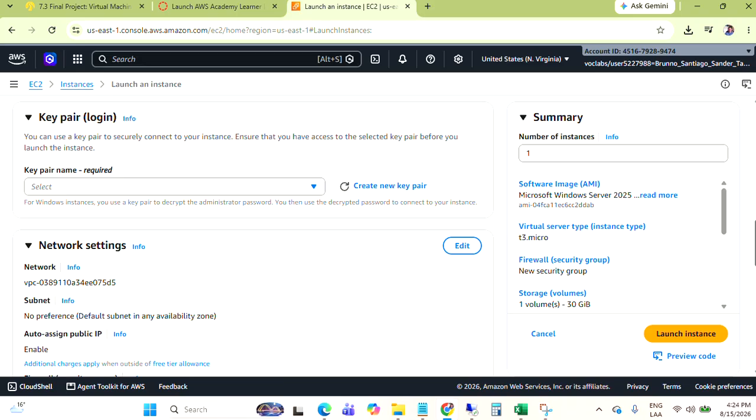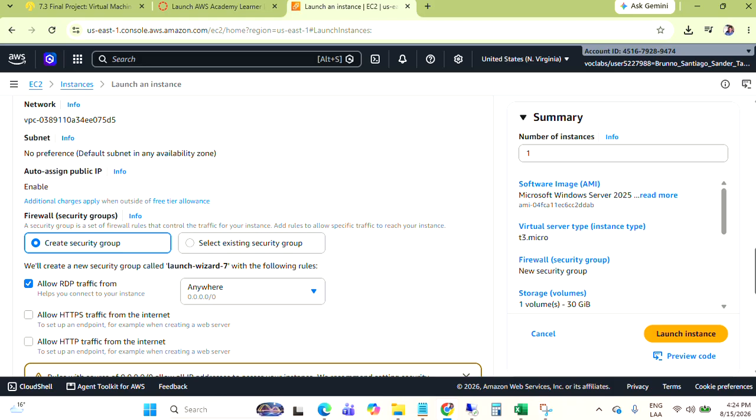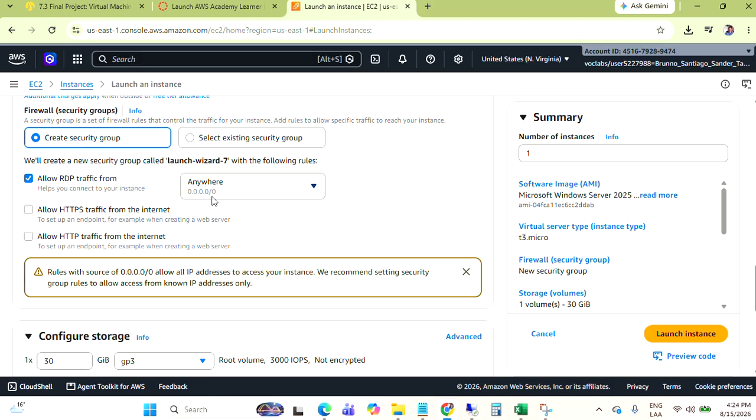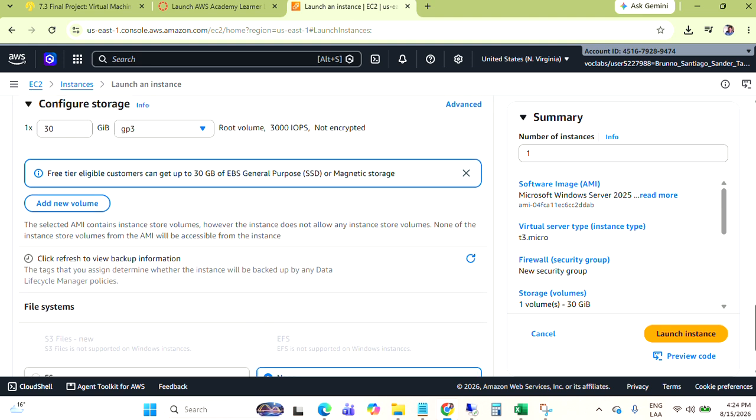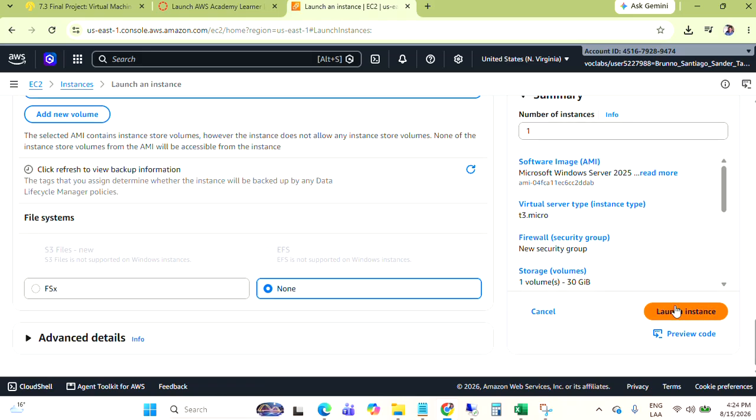and I create a key pair. The network settings, I allow the RDP traffic from anywhere. And the storage, I put 30 gigabytes and launch the instance.